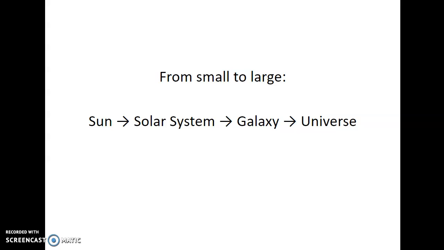And lastly, it is extremely important to know this, from small to large, let's categorize these. We go from sun, which is revolving around the center of our galaxy, solar system, galaxy, and universe. You'll see this a lot, asking you to categorize these from small to large or large to small. It's really important that you know this order: sun, solar system, galaxy, universe.